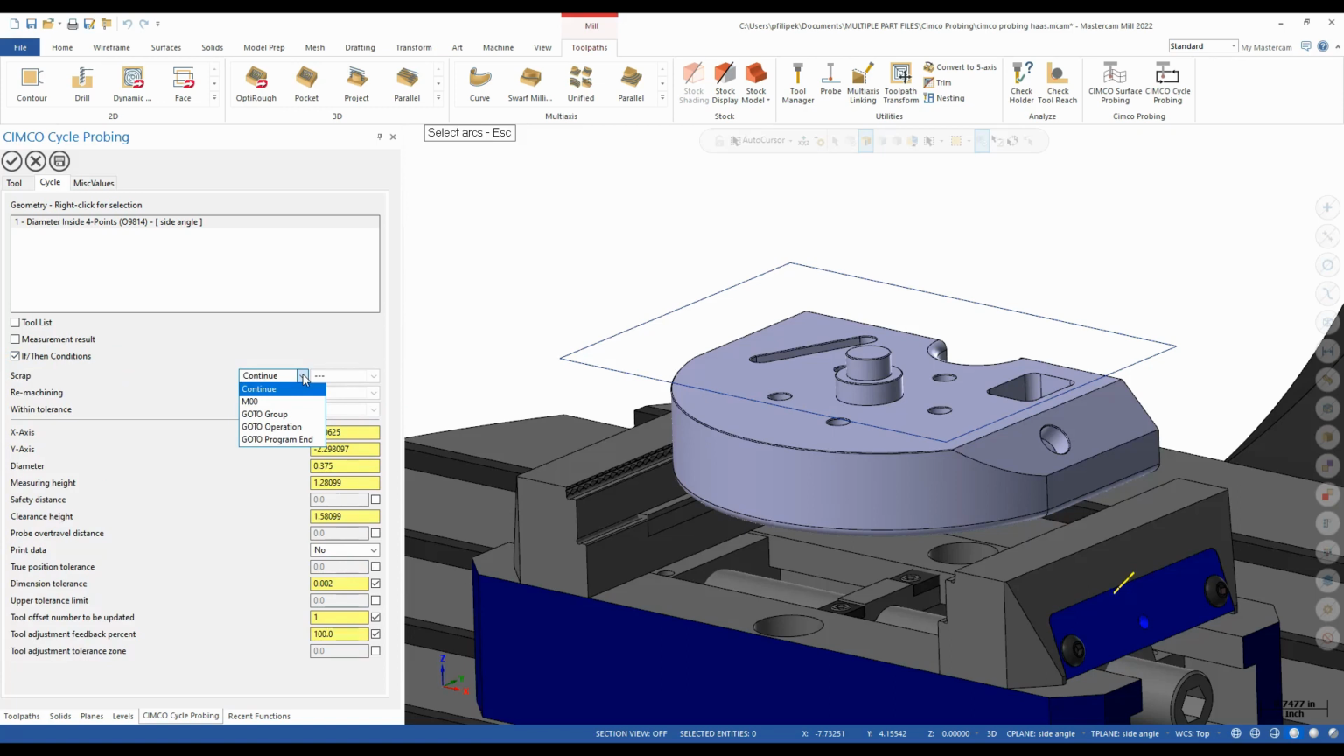If my part is scrap in this case, what do you want to do? Do you want to go to an M00? Do you want to go to an operation? Do you want to go to the program end? We're going to have these options for scrap, remachining, and if it's within tolerances for you to pick from. After we're done setting our if-then conditions, if we want them set, we can simply check the toolpath to complete the toolpath.